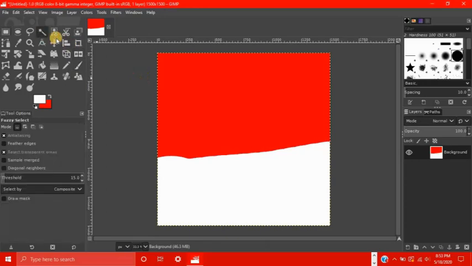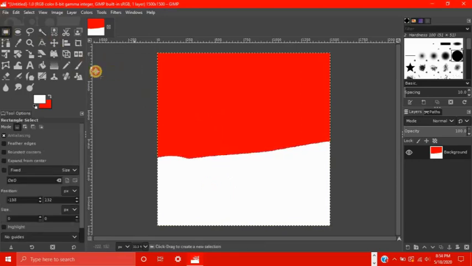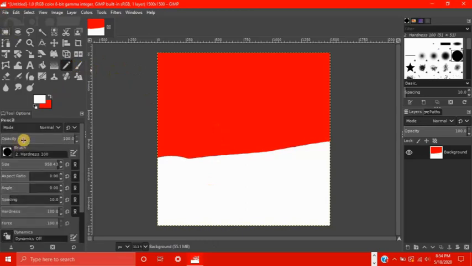Now, what is the difference between this guy? Looks like it does exactly the same thing. White, then red, white again, and red. Well, guess what? It doesn't do the same thing. Let's make this a little smaller. Let me show you what I mean.